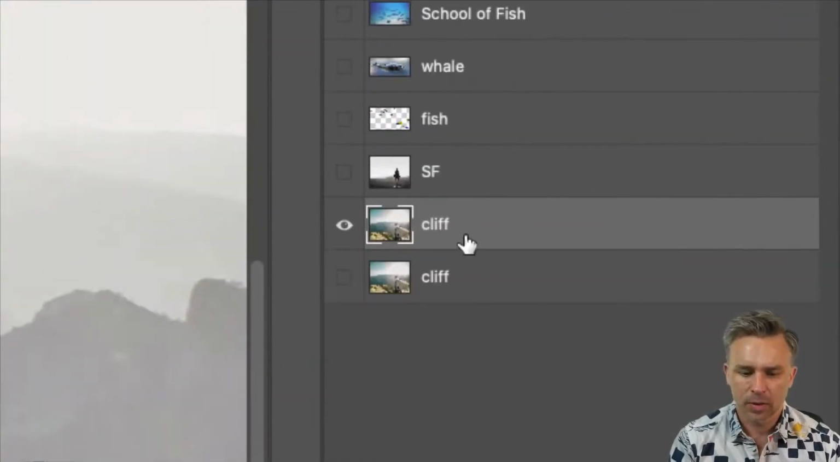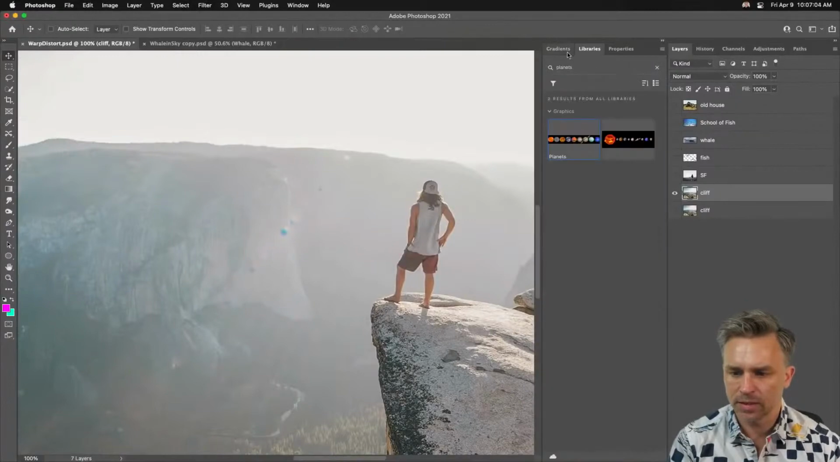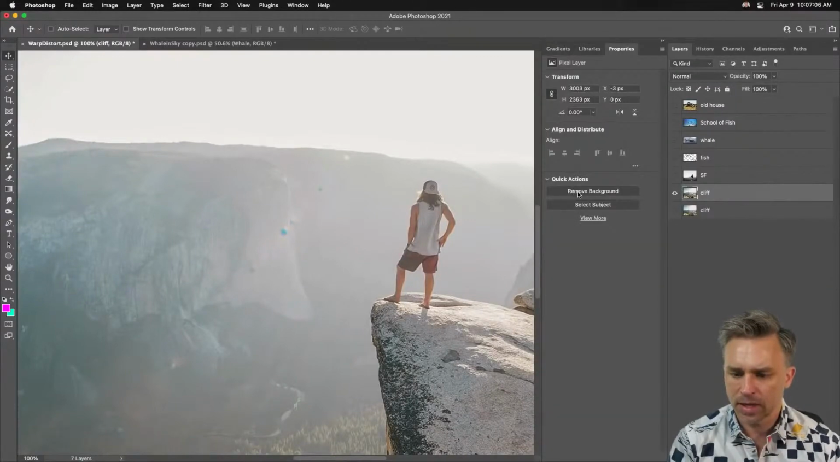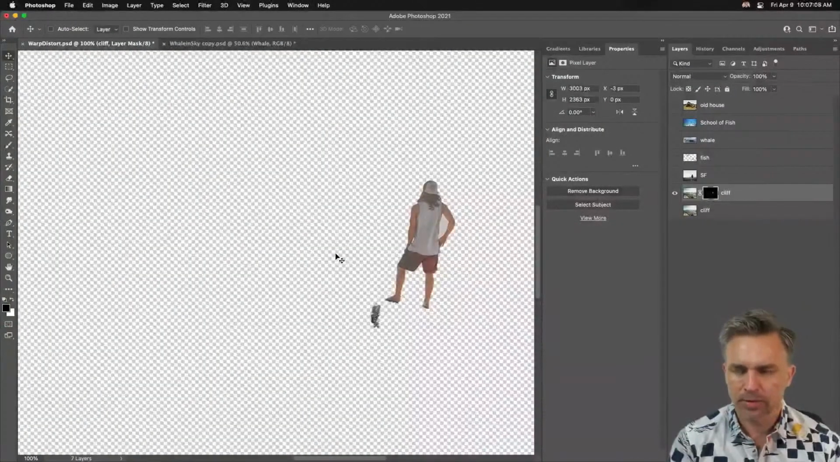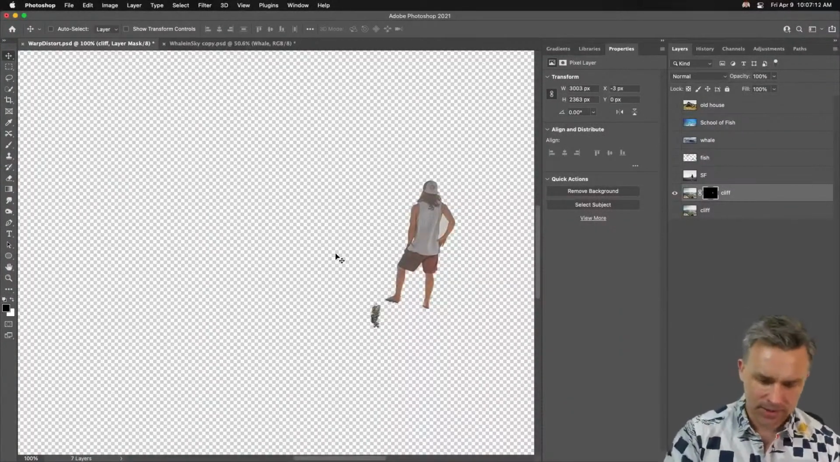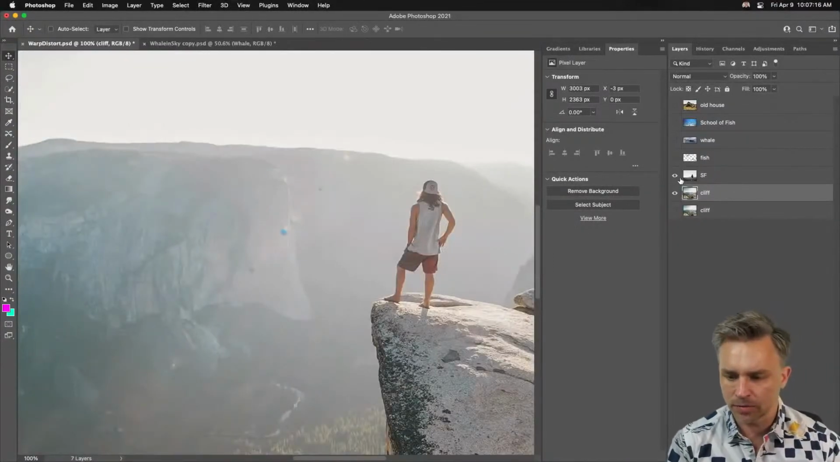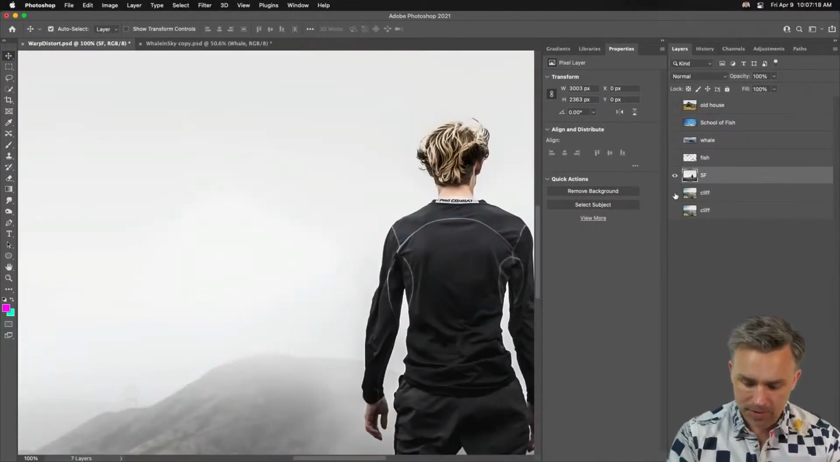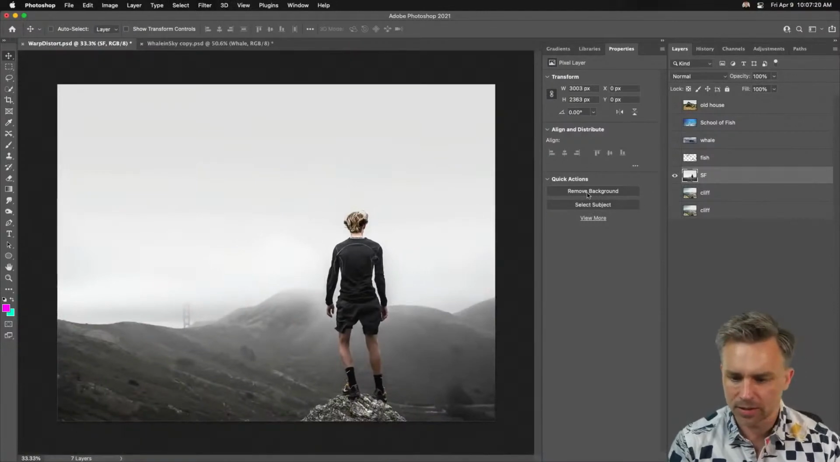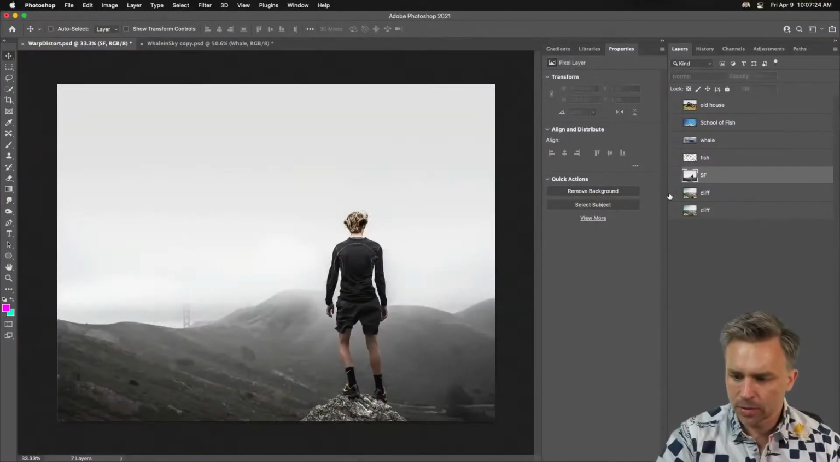Either way, what we'll do is our favorite thing, which is to click right in here, our properties panel, and remove background, right? That's typically what I'll try. In this case, it actually removed everything except for that guy. So that might not work for that image. It might work for this one. Let's see what it does here. Remove background. Huh. So again, results may vary.